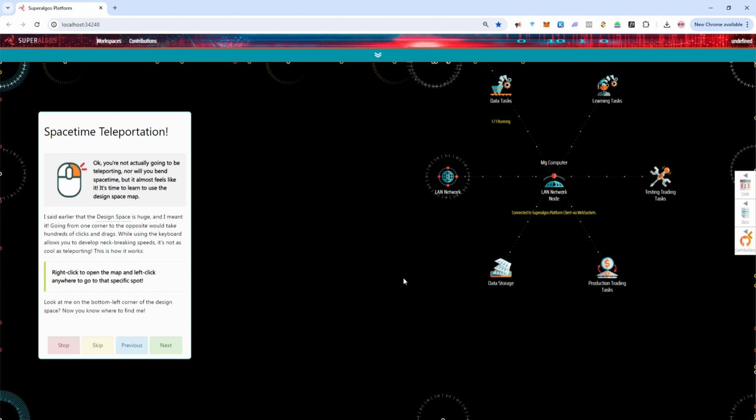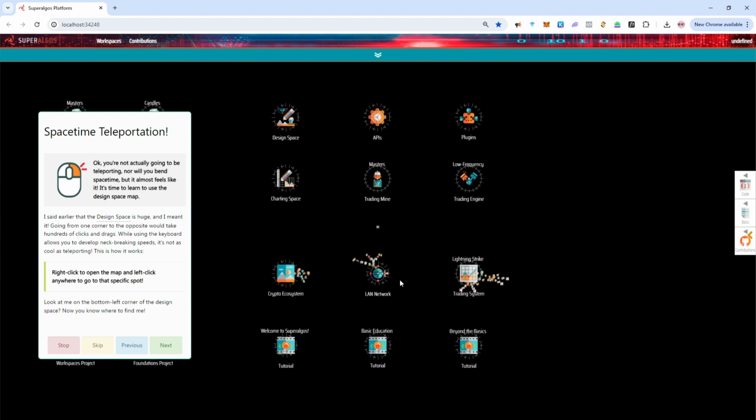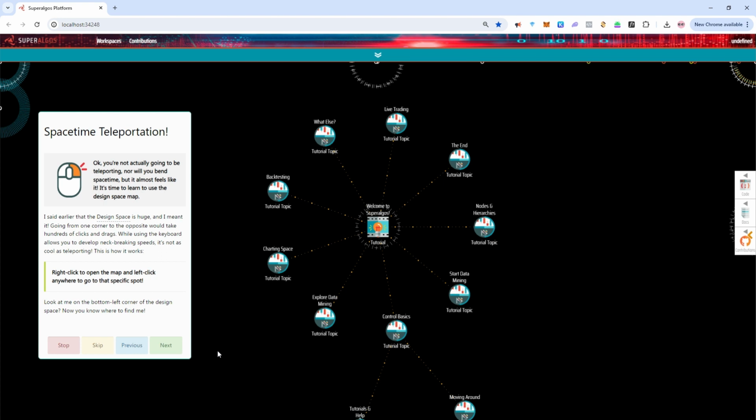Spacetime teleportation. Okay, you're not actually going to be teleporting, nor will you bend spacetime, but it almost feels like it. It's time to learn to use the design space map. I said earlier that the design space is huge, and I meant it. Going from one corner to the opposite would take hundreds of clicks and drags. While using the keyboard allows you to develop neck-breaking speeds, it's not as cool as teleporting. This is how it works. Right-click to open the map and left-click anywhere to go to that specific spot. Look at me on the bottom left corner of the design space. Now you know where to find me.